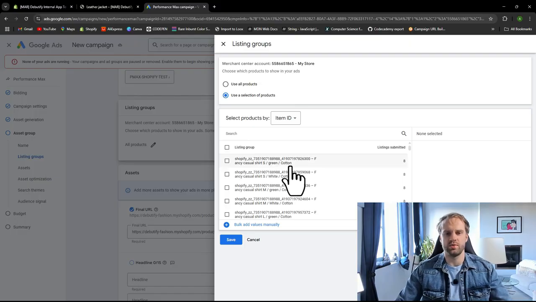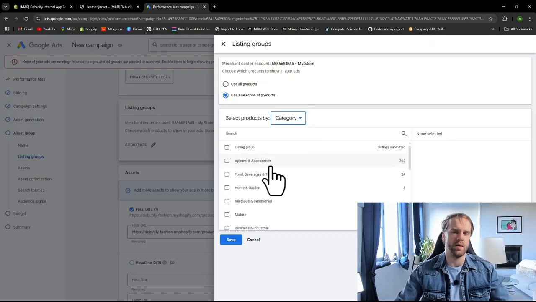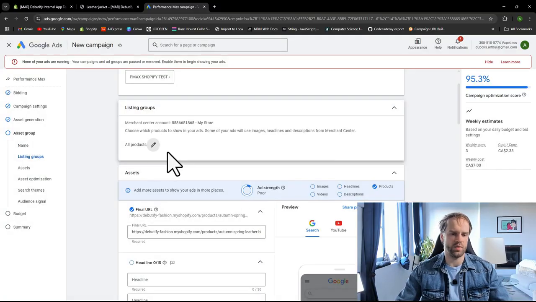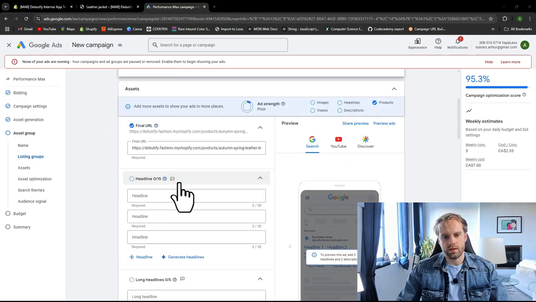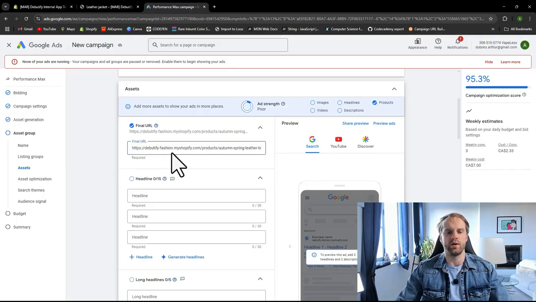It's really the most granular and precise way of choosing the exact products you want to advertise for shopping ads. You can also do it by category, okay? If you want to do a bulk category, for example, apparel and accessories, stuff like that, you can do that right here under the listing groups. Okay, guys, next up, since we used the automated asset creation option, it will pop in the product URL in here, but if you're doing it manually, make sure to copy paste your product URL in here, guys.